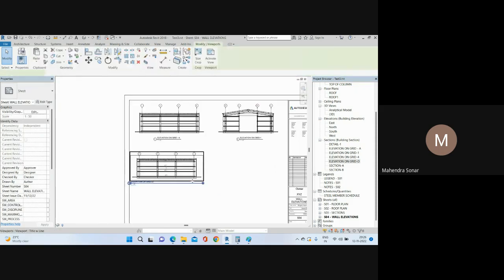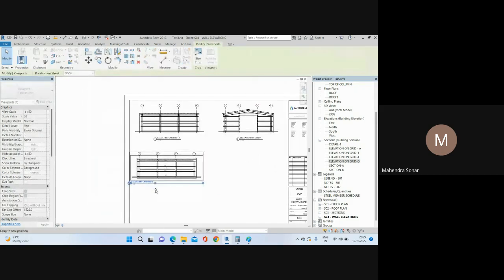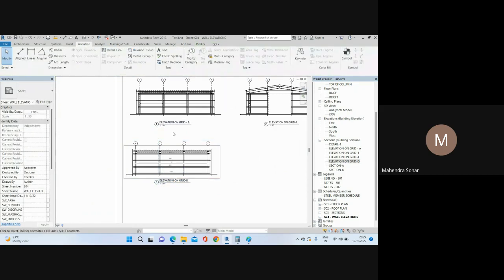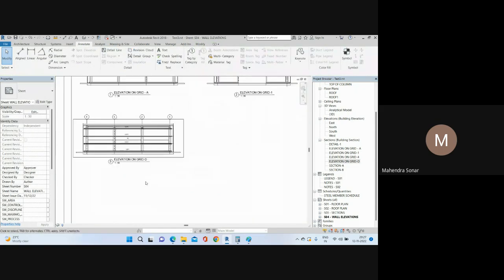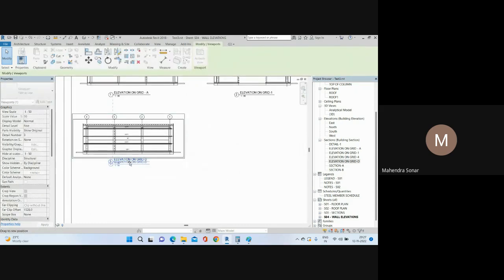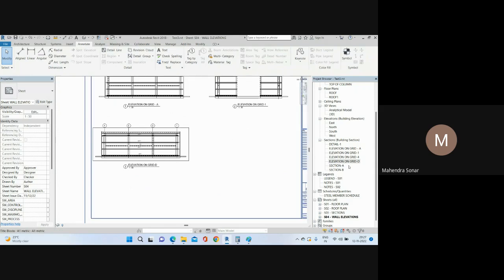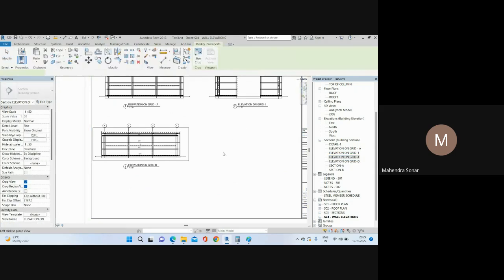Okay, and just rearrange this text, right? And if you drag this, you can see the green line comes from this one. So it gets the right locations. Just align this text so it looks good. So this text just below here, right? Then similarly you can add the elevation on grid 4.